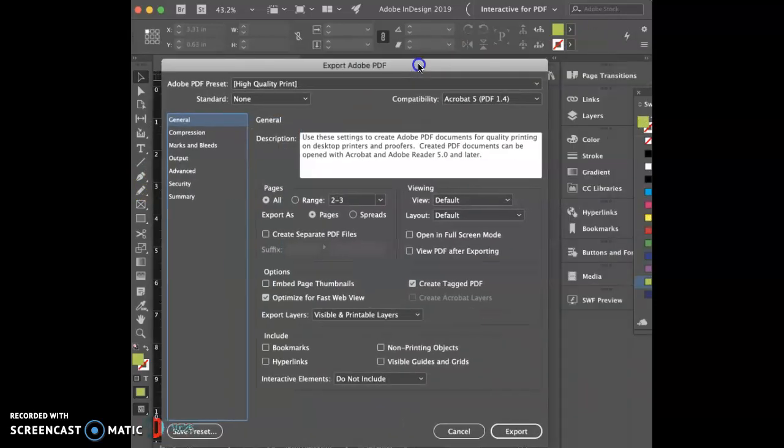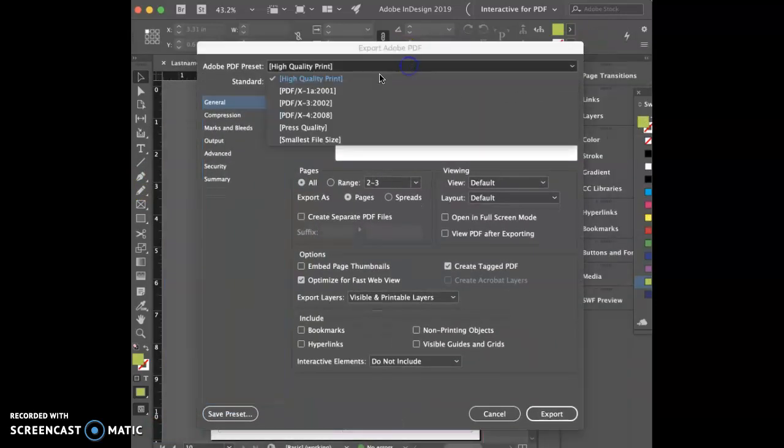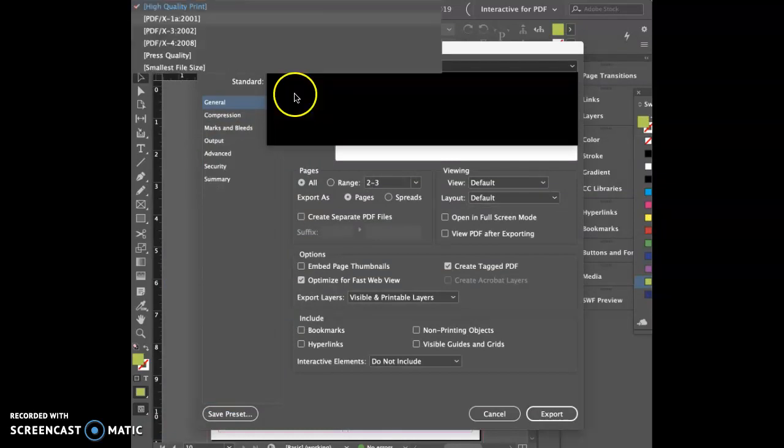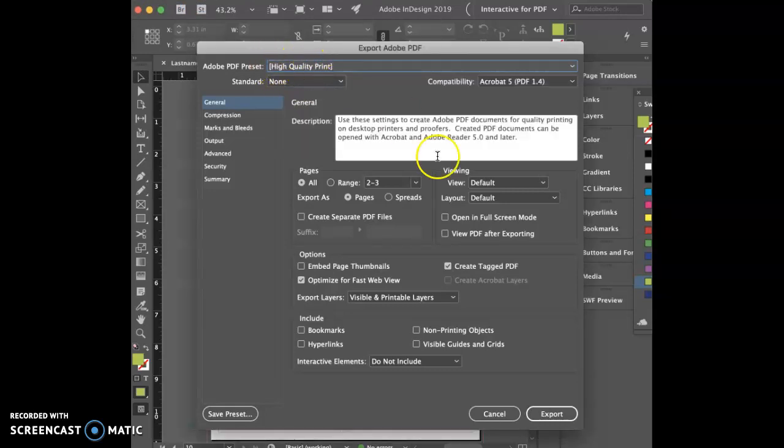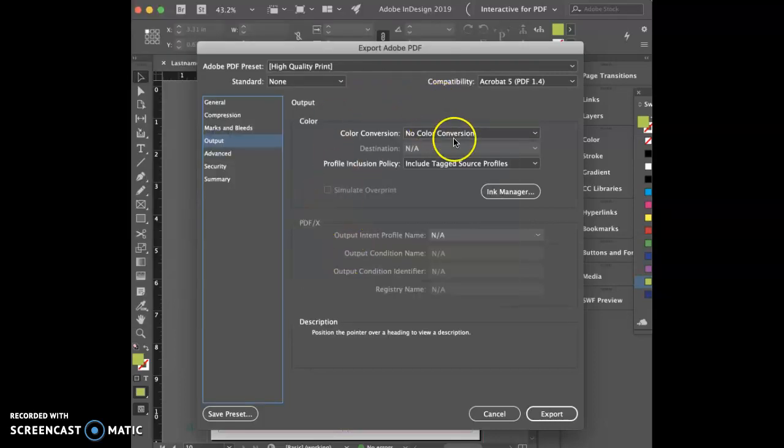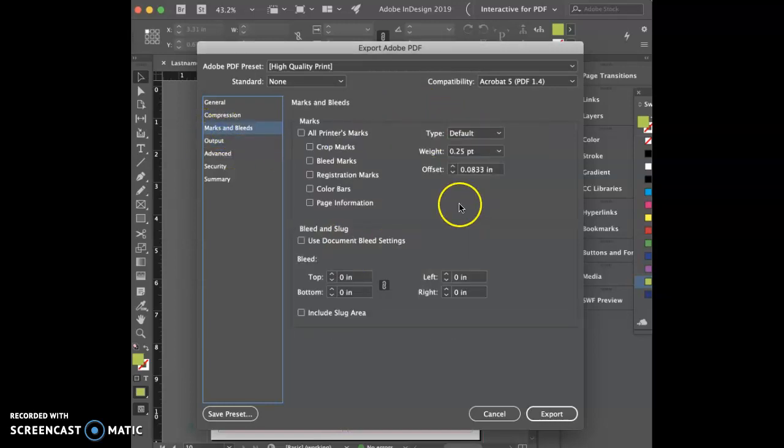And then you have some of your PDF options. These are for vendors that might have older versions. I would just go ahead and save as high quality. Page range 2 to 3 or all. Make sure you have all selected. And then for output, it's really good to just take a look, and sometimes color conversions are necessary depending on what you're printing.